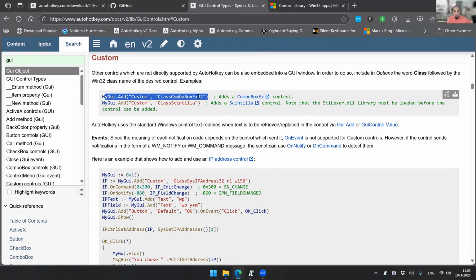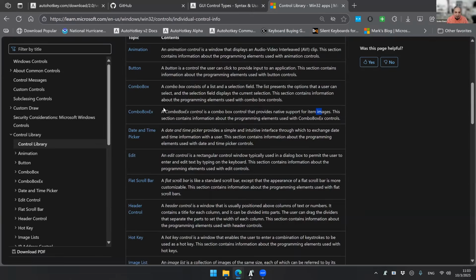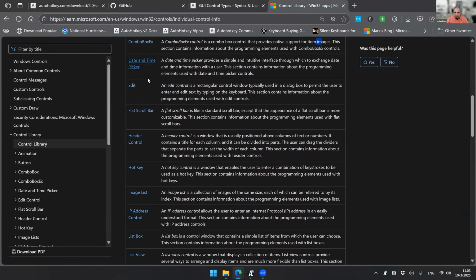You just create an image list. And then you have to send a message to this control, probably the handle, with the icon number and the image list, and it would just assign the icon to it. Is how it works. Very interestingly. But again, we do have a date time picker. We do have edit box.